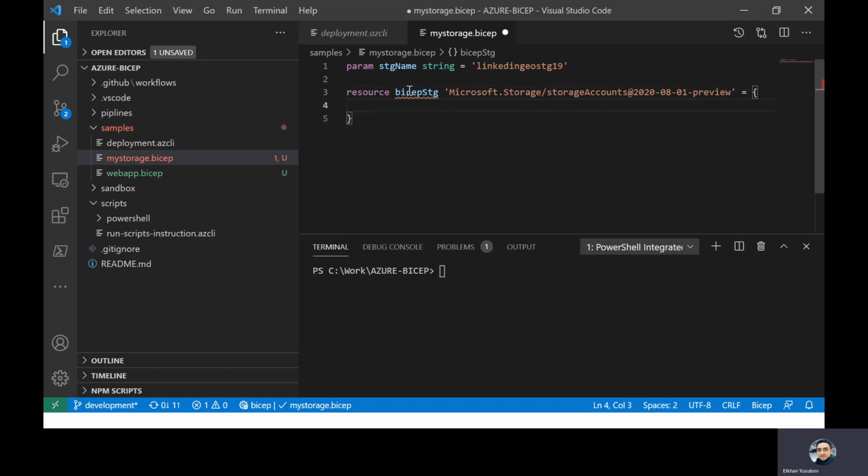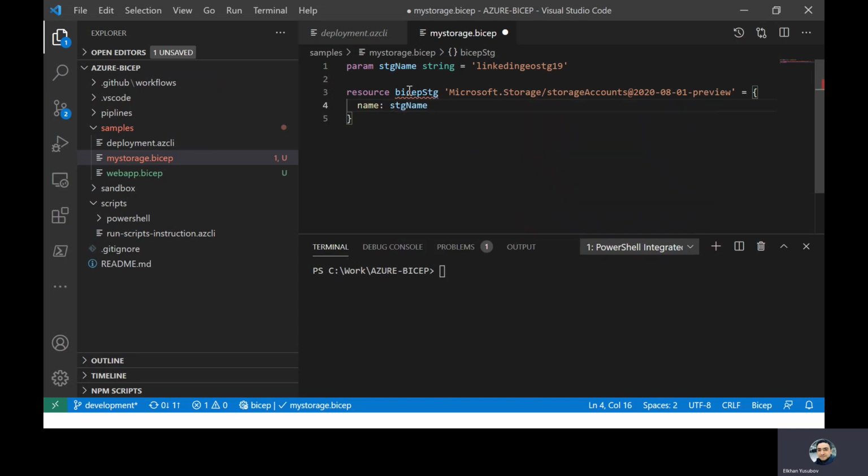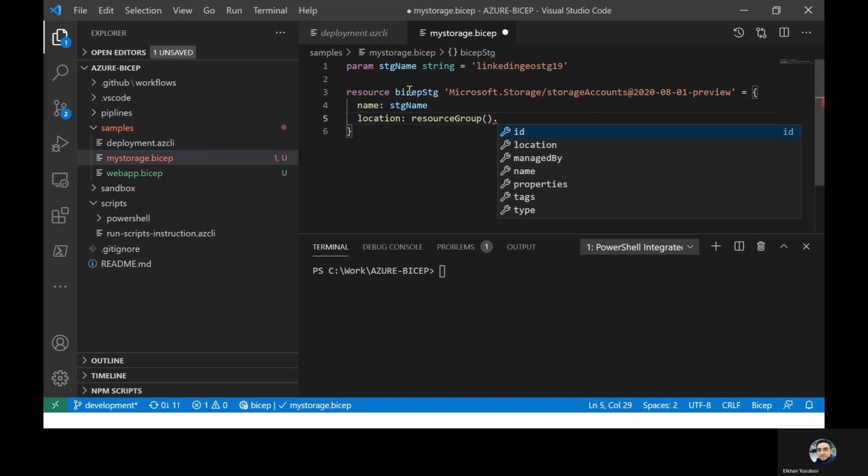So once in the properties, if you press Control Space, it will show you the required parameters. We'll start with the name parameter as we defined it first, and we'll put that. Next, after pressing Enter, I'm going to define the location for this resource, and we are going to use the resourceGroup function to get the location information from there.